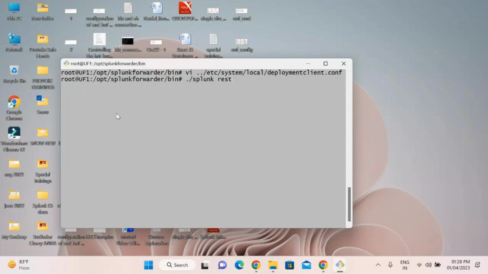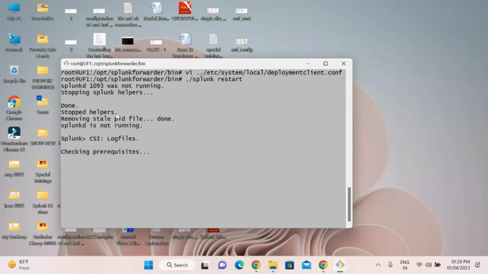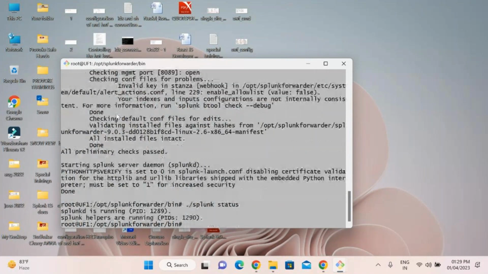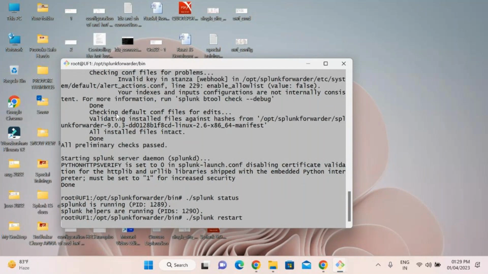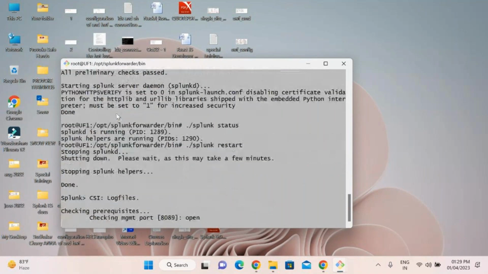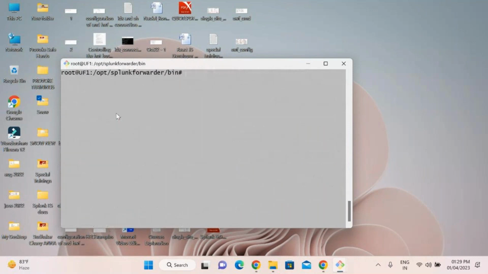Splunk restart. Yeah, it is still not running. So wait, splunk status. Yes, running. Okay, now again I'm going to restart it. Yes, now done. The universal forwarder will be added as a client to the deployment server. Just make a top command.